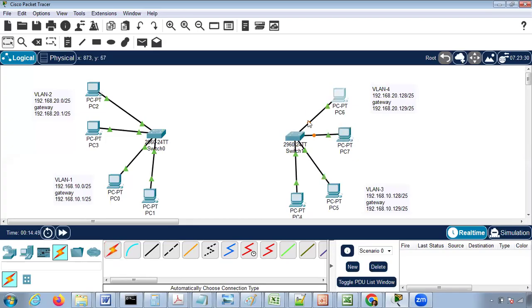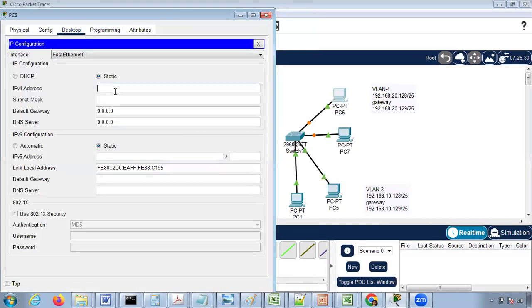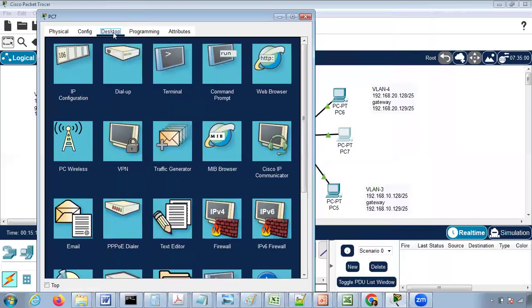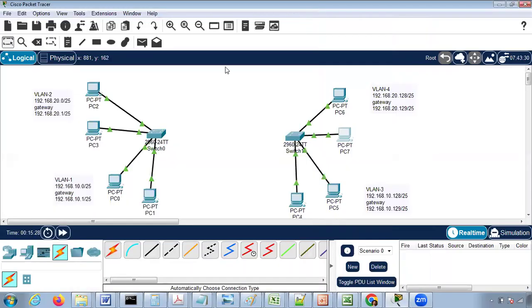Yep. Click on them. So this will be IP configuration 192.168.20.130. Make it 128 here, and this will be 192.168.20.129. That's the gateway IP address. And this will be here again 192.168.20.131. 128 here, and this is 192.168.20.129. That's the gateway IP address.